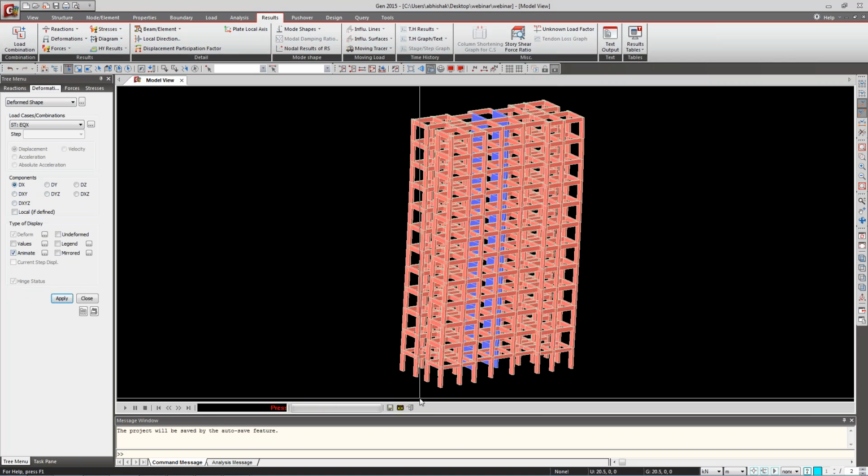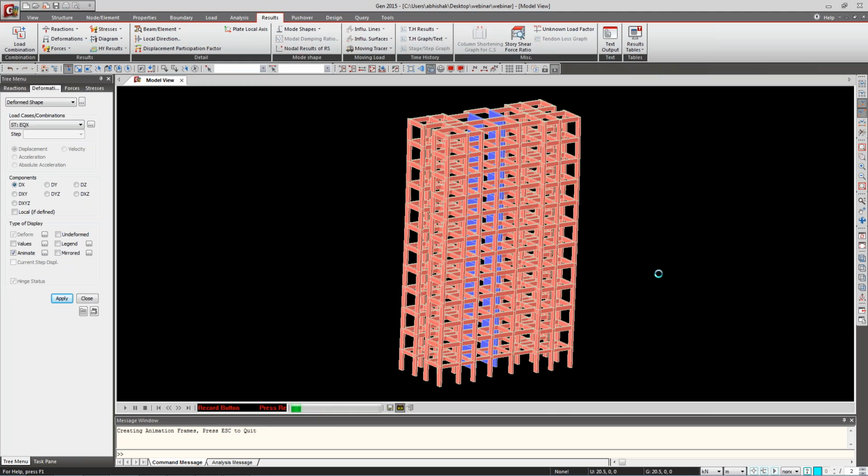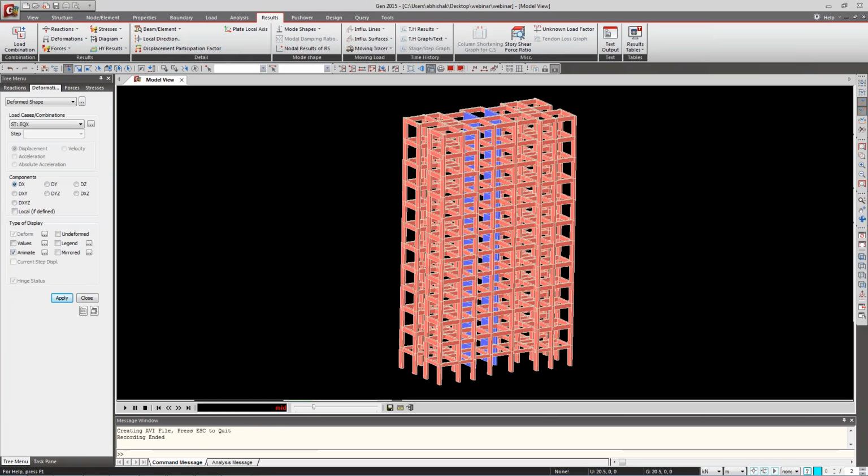Now when I say apply, I just click on this record button. If I click the record button, automatically the program is recorded, and you can see the values, the deformation. So what is the use of this deformation? You can identify how the lateral forces are applied to the building.